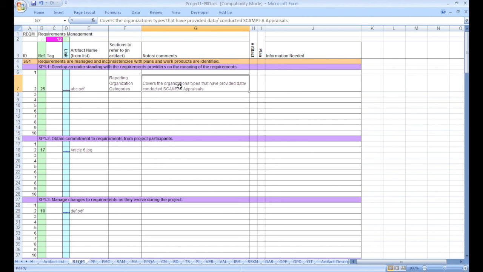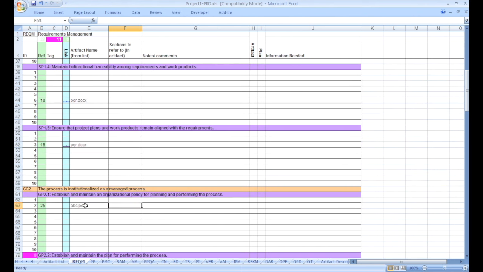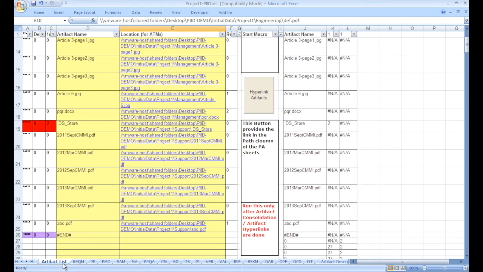Notes and comments are optional. Sections are useful to have, especially when the documents are large. If this is not what you want to write, do another one and say, now if you notice out here, while my cross-reference for the artifact list tab has come in, no hyperlink is coming. For this, I have to run the second macro before the hyperlink can happen. So if I go to artifact list, run hyperlink artifacts, this will get updated.